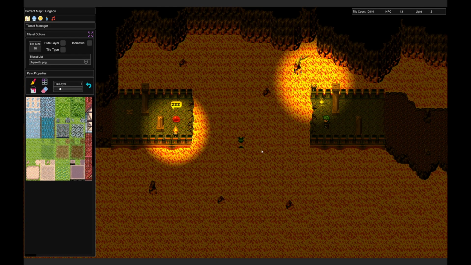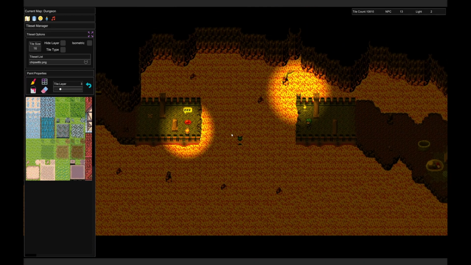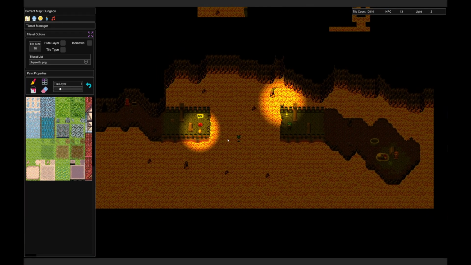Welcome to a small introduction of Yume 2D. Yume 2D is an independent tile-based editor for Unity. It also can be used independently from Unity.